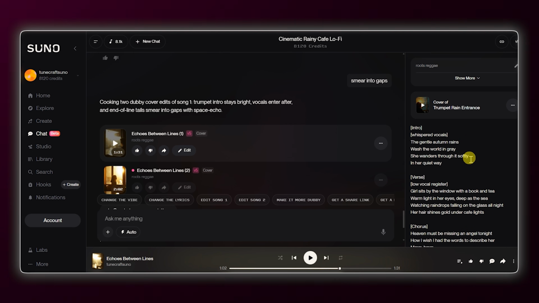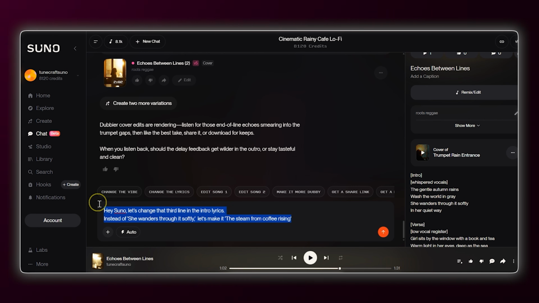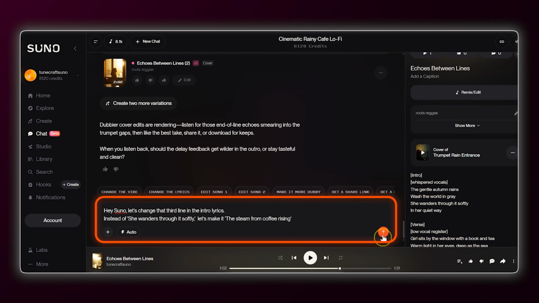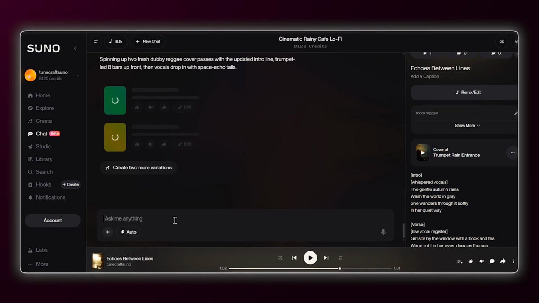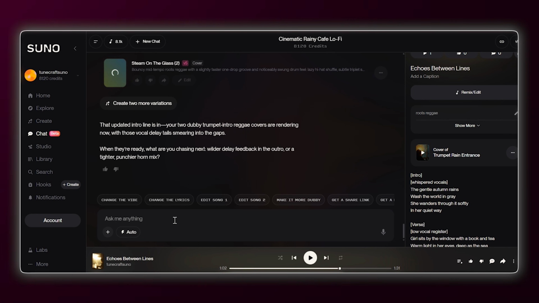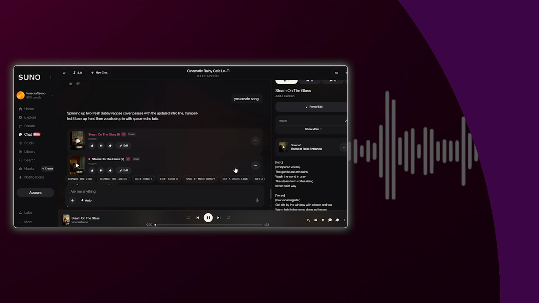In the intro, the third line says, she wanders through it softly. Let's say I want to change only this particular line, so I will just type in the idea I have. Suno acknowledges the change request and proceeds with creating the new song.